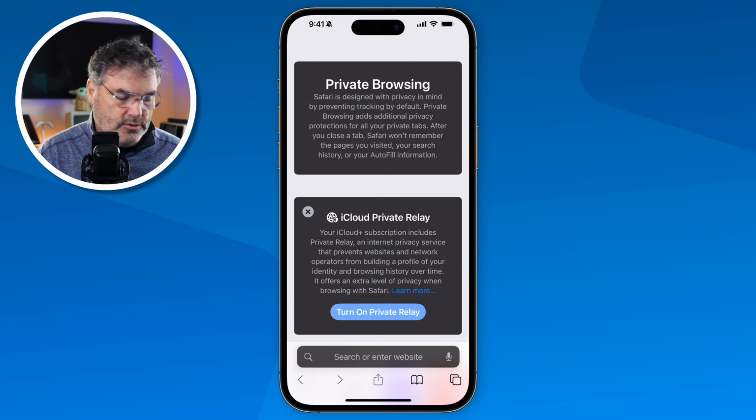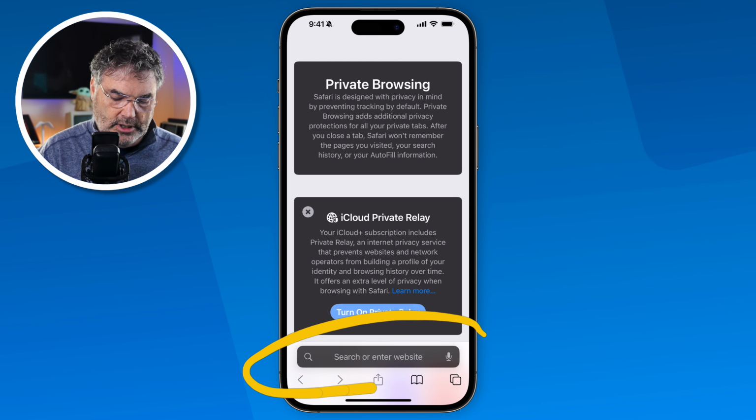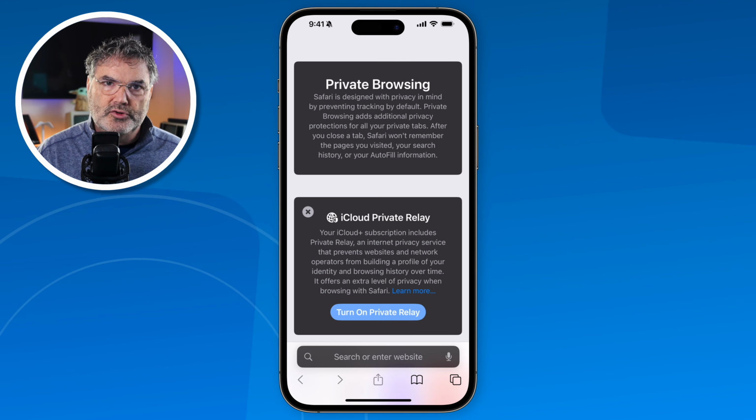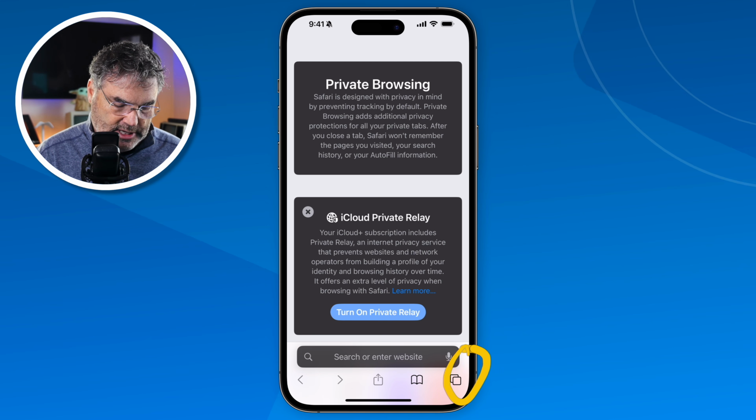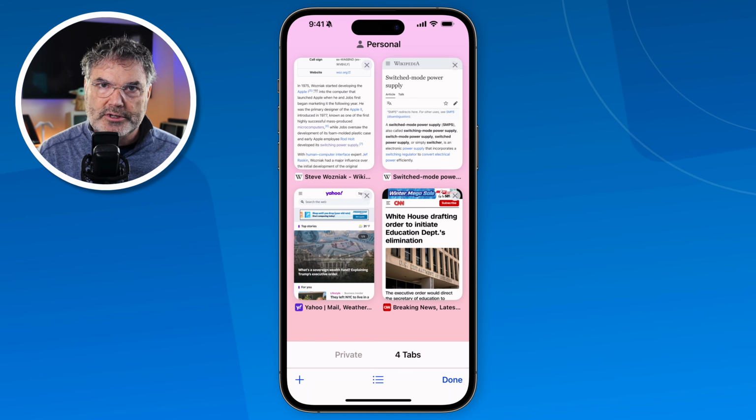It's like incognito in Chrome. We can see it changes the color. It has a little darker color, so I know that I'm in a private window. To go back to being just a standard window, I tap on this, and now I go over here to my 4 tabs, and I'm looking at my 4 tabs.